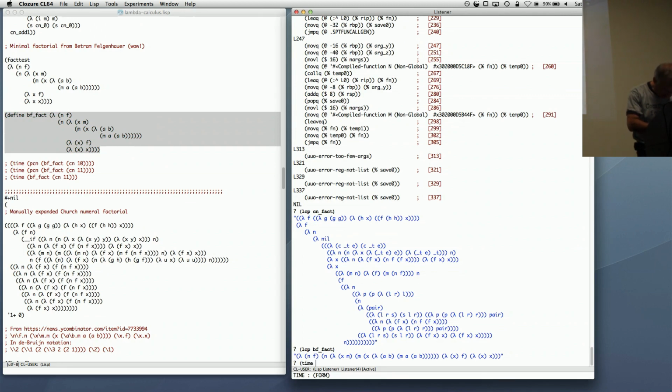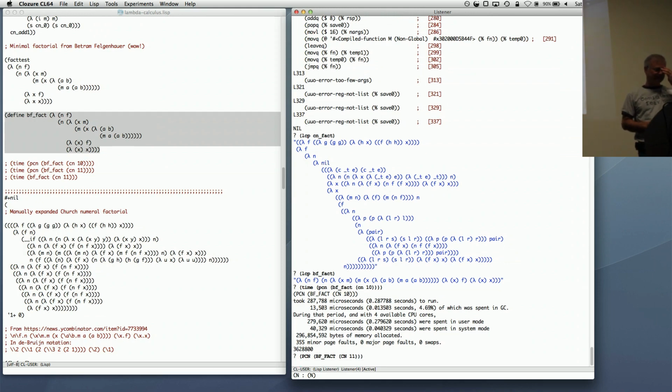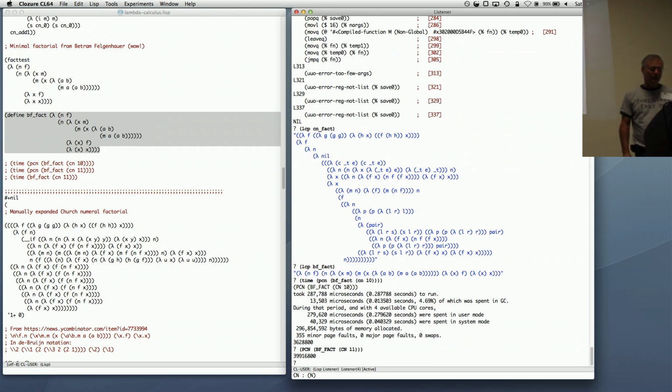And if I time BF fact, let me just go ahead and print church numeral BF fact, numeral 10. Yeah, so there's a quarter of a second. And with this one, this is normally the punchline for this talk, now you can dial it up to 11. And it actually still works. But, oh no, it's still allocating a lot. So never mind that.